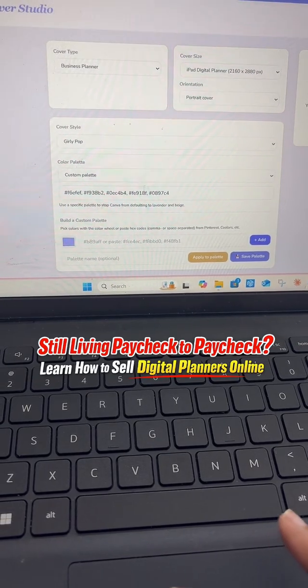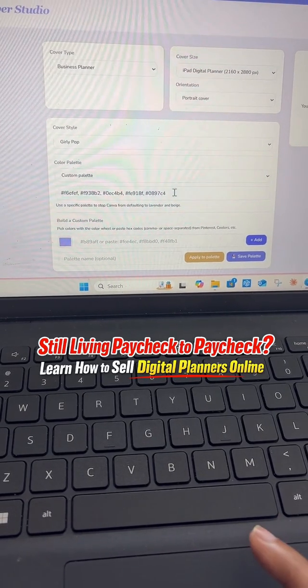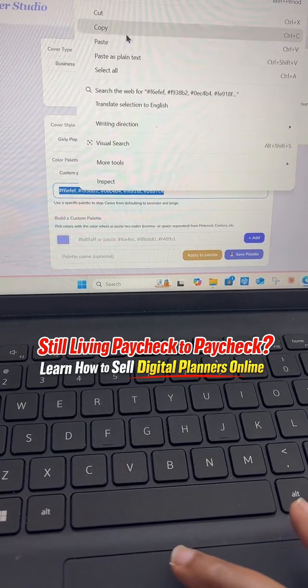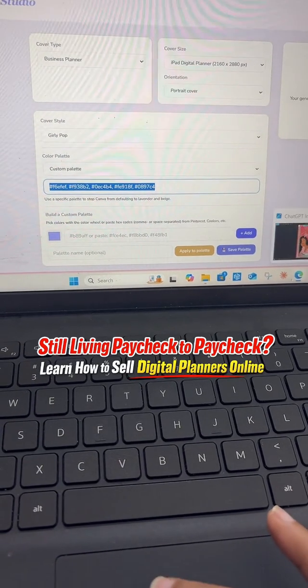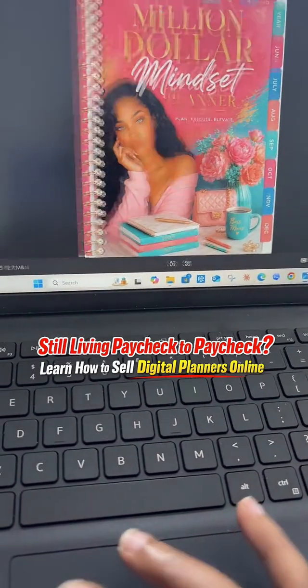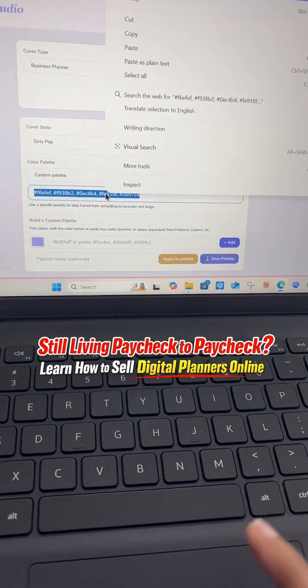So we're going to copy the hex code that we got from the cover studio because we want our cover to match our actual planner, right? We want our cover, as you can see here, boom, you see our cover. We want it to match our actual planner. Okay, so that is what we're going to do.